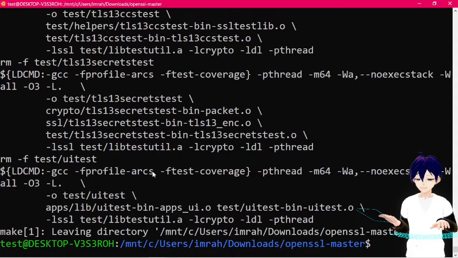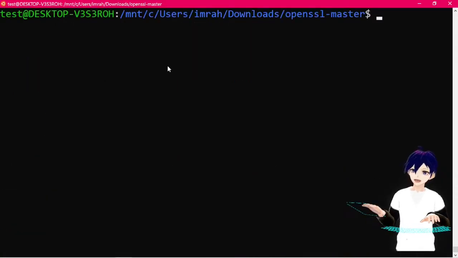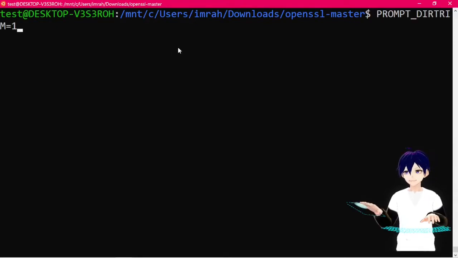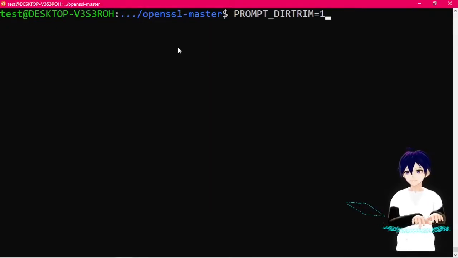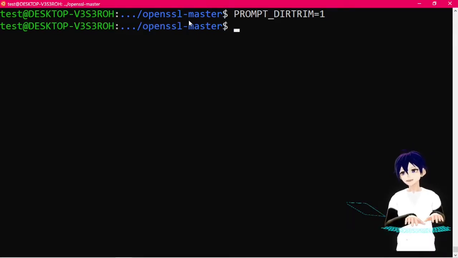Now since the compilation is complete, let's start by reducing this path. I should have just done this in the beginning, apologies for that. I used PROMPT_DIRTRIM=1 to basically show only the last directory. And now we will run a test case.